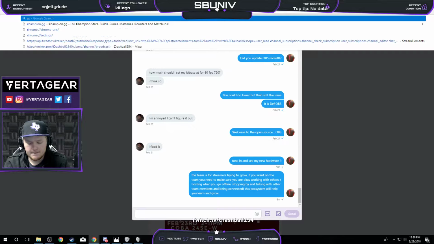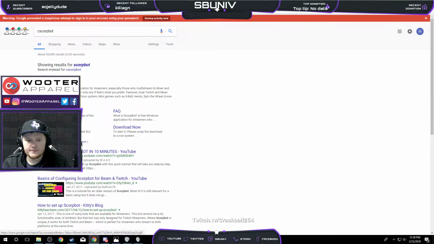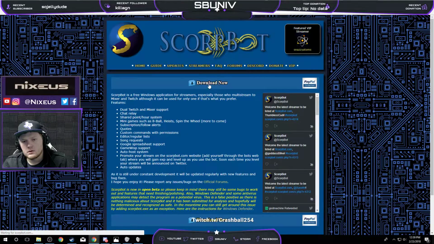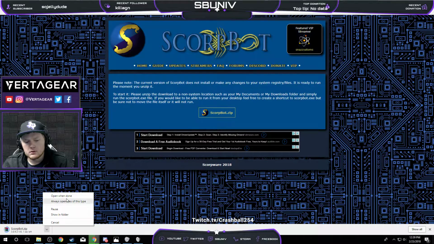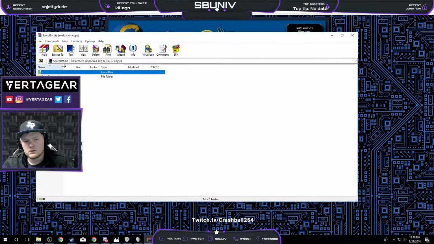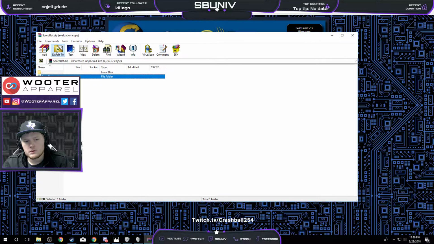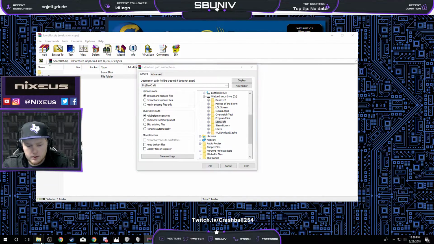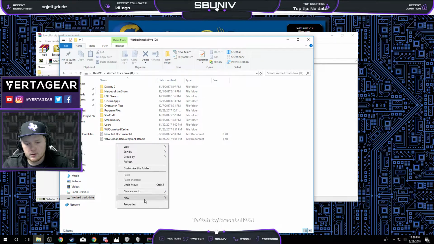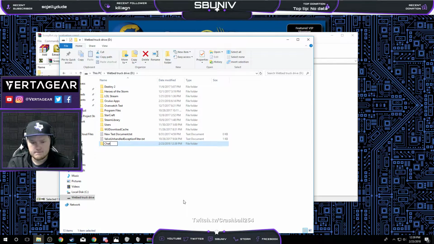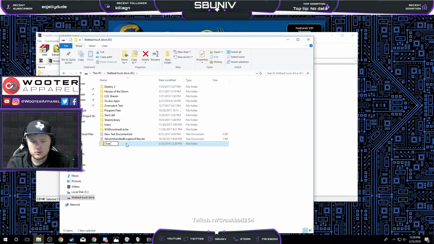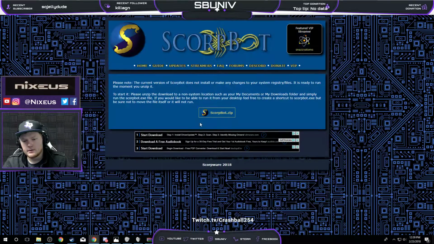Let's actually download and install Scorebot. Extract to this truck bed. Oh, I need to go in here. You need to click this one right here, and then we'll add in chat mod. Chat bot. Then we'll come back to here.